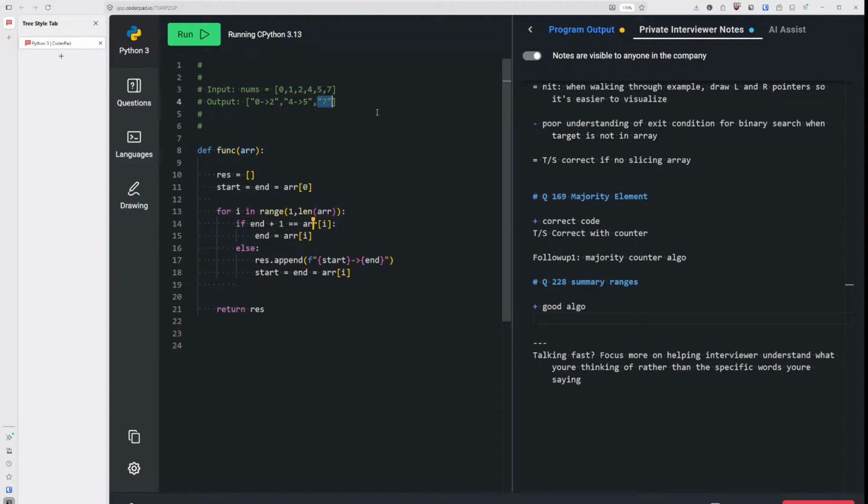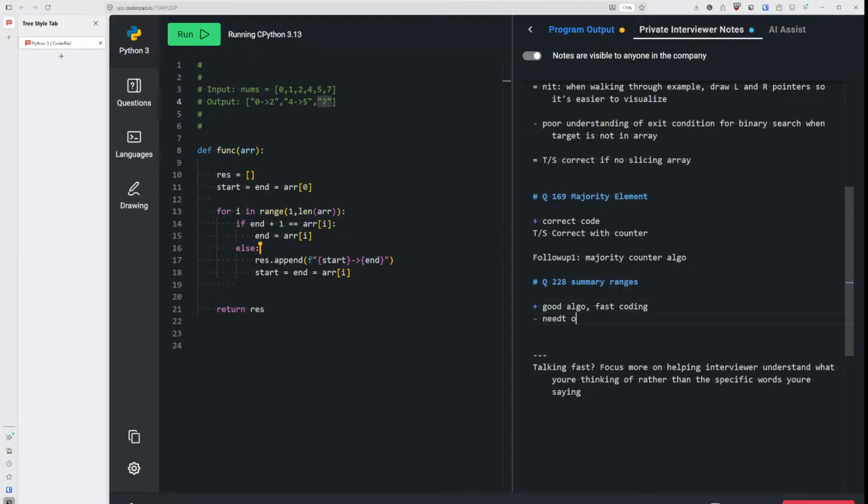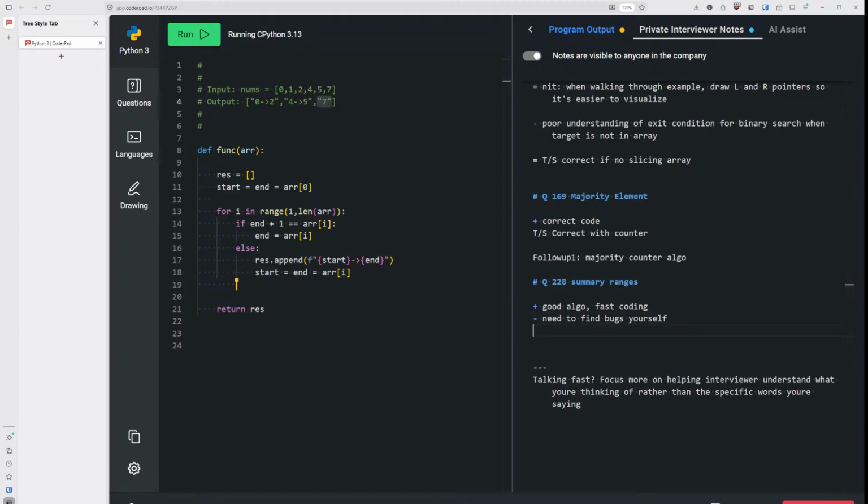Let's see this. You start off with zero. These are both zero. You check one. Is zero plus one equal to one? Yeah. Boom. So yeah, okay. You got the one, and then two, boom, four, no. So you add zero, okay, and then five.